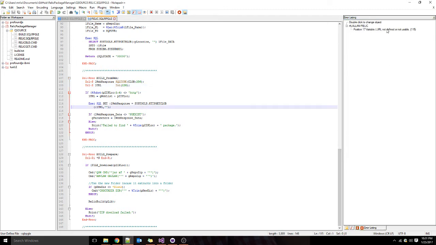And that's actually an SQL error. So LURL not defined or not usable, which is this. Oh, I didn't even know it could do that. I didn't know it was actually reporting SQL errors. I'm quite proud of that.